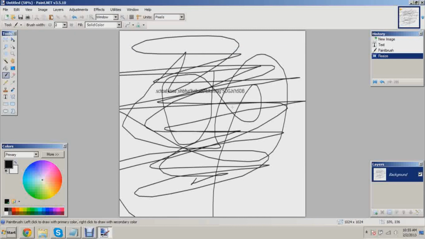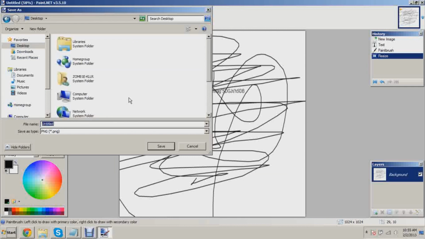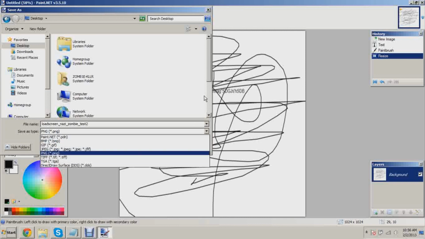Oops. Cancel, cancel, cancel. My bad, guys. I'm just going to redo this a second. Load screen, Nazi Zombie Test 2. Make sure I have everything spelled correctly. Yeah, the last thing you want to do is spell things wrong, or hit a key or something, because then it'll mess everything up.